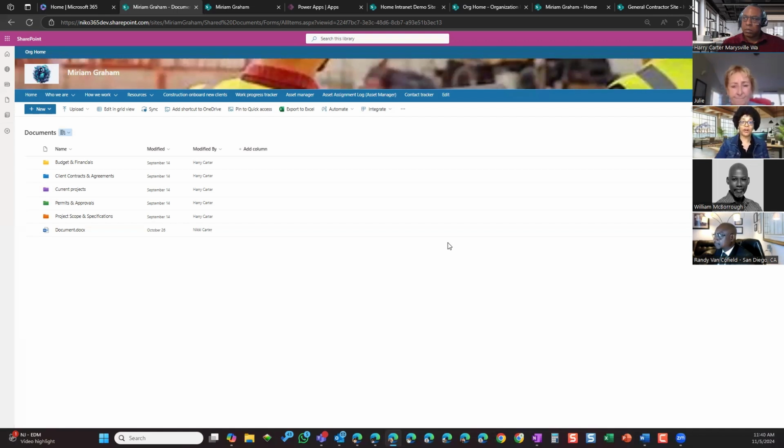But for the most part, you're going to want to do something with those files later. You're going to need to archive them. You're going to need to delete, modify, whatever you need to do with them. It's harder to do them when they're attached to a list item. So you use the document library.